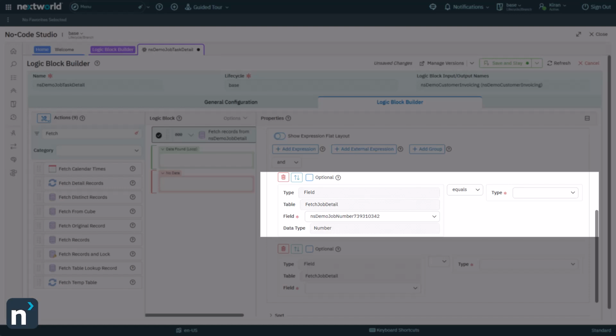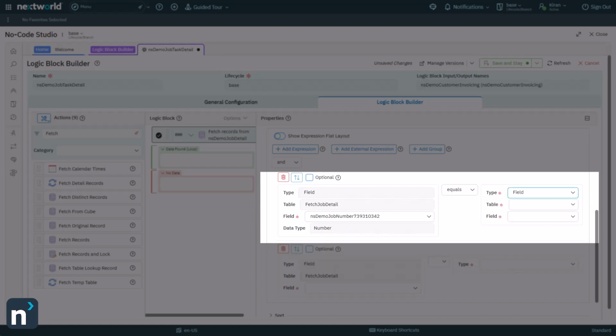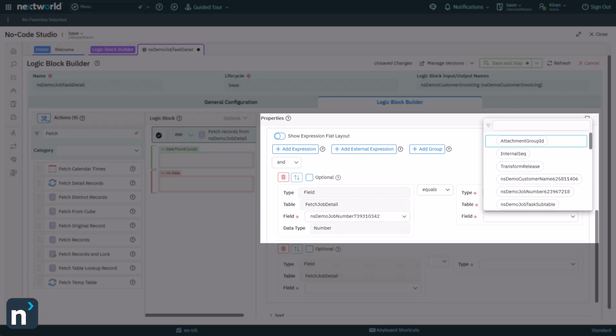Use the Type menu to select Field, and use the Table menu to select the table this logic block is attached to. For this example, we select Customer Invoicing. This is the same table we entered on the General Configuration page. Open the Field menu and select the application field that must match the data source field we selected in the previous step. We select Job Number.